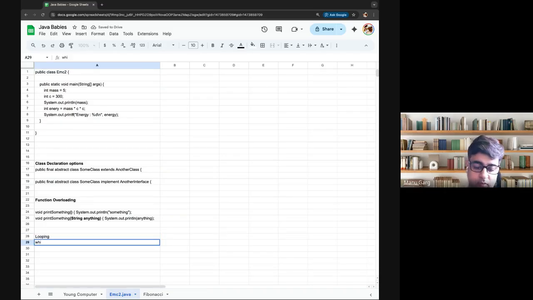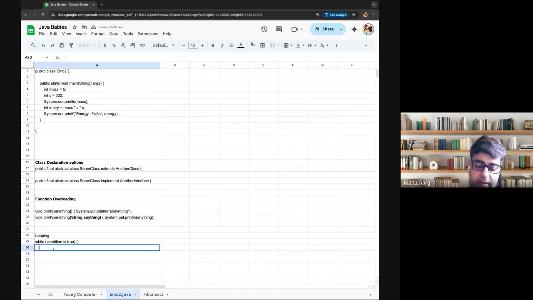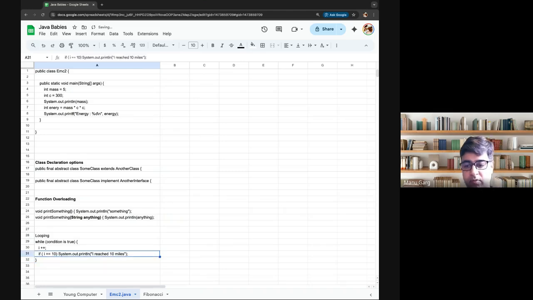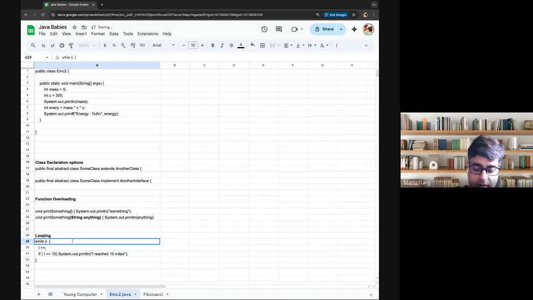Then we talked about the while loop. The way the while loop works is there's a while, and when the while condition is true, it will do something like i++, incrementing something. If i is equal to 10, you know, System.out.println "I reached 10", something like that. And then you end the loop. So this is one way you can create a while loop, and the condition could be while i is less than 11.